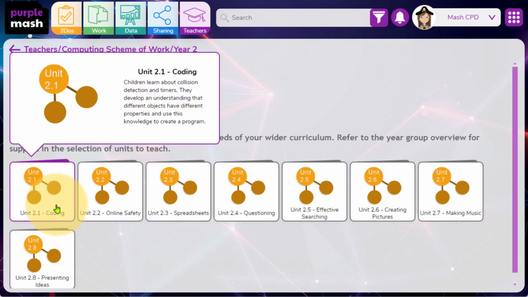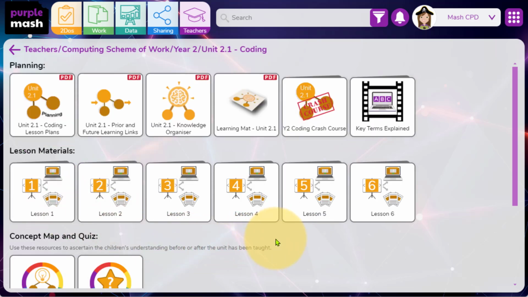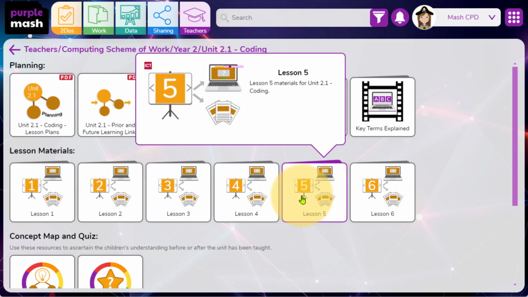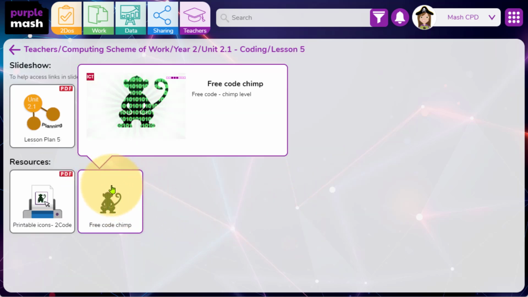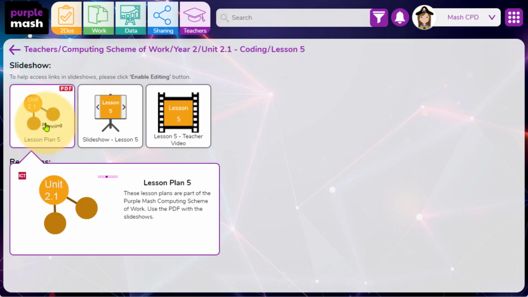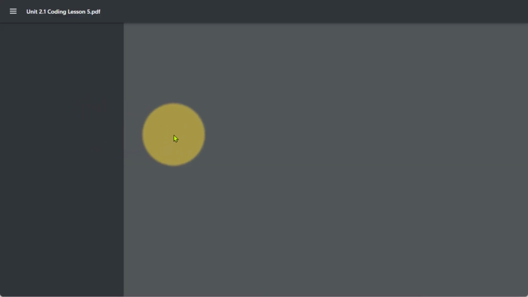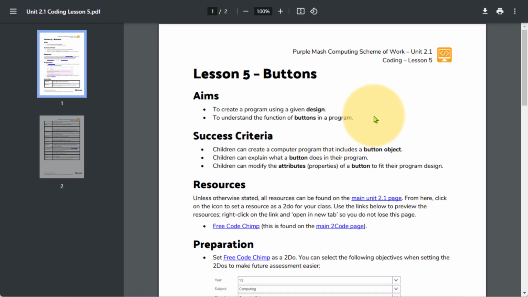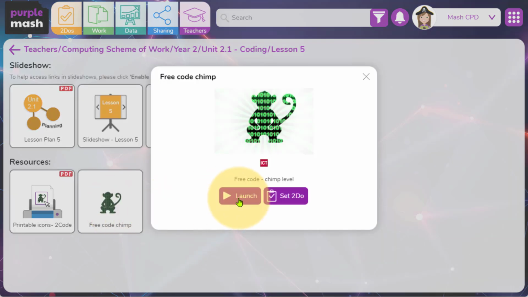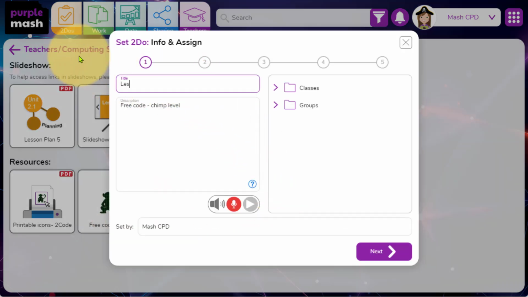If you wish to use this method, you'll find that within your scheme of work year group, for example, if I'm working with my Year 2s and we're doing coding for lesson 5, then if I was to set this task as a to-do, I can then add national curriculum objectives to judge children's outcomes by. For example, if I wanted to set this to-do, I'll first just check what the objective for the lesson is, which is to understand the functions of buttons in a program. So I can set this as a to-do.